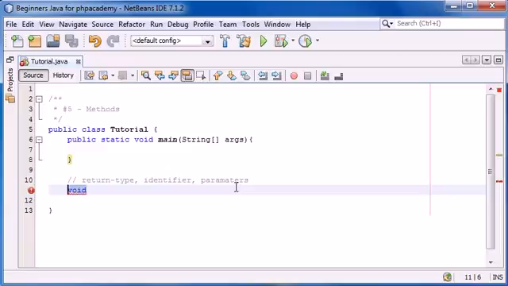So we first specify the return type, which is void. We only want to print something out. We don't want to give back a variable, so the return type is void. We then write an identifier for the name. So I think a good method would be print, quite simply.